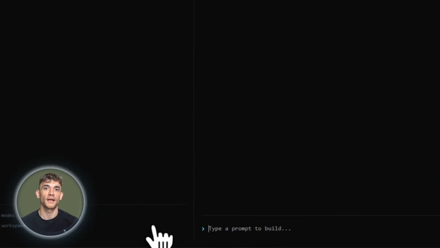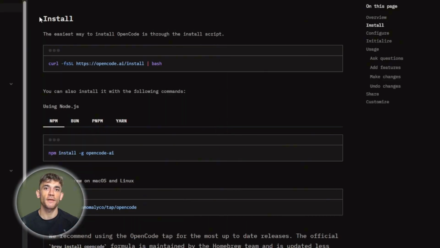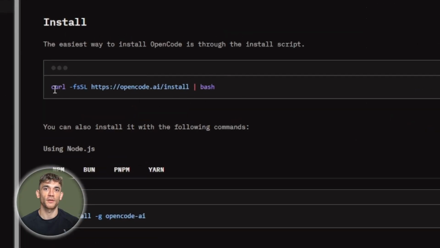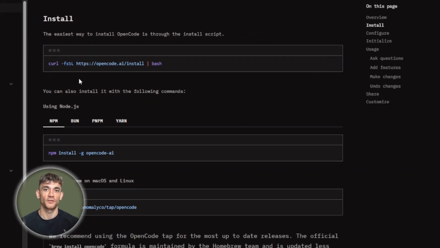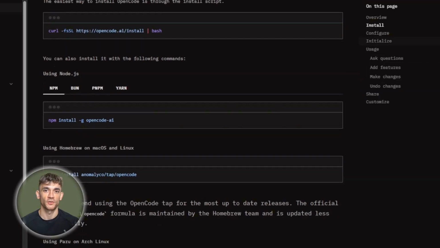Let me walk you through getting started. Installation takes about 30 seconds. Mac or Linux, run this command: curl -fsSL opencode.ai/install | bash. Windows, use Chocolatey, Scoop, or npm. Once installed, configure your AI provider.